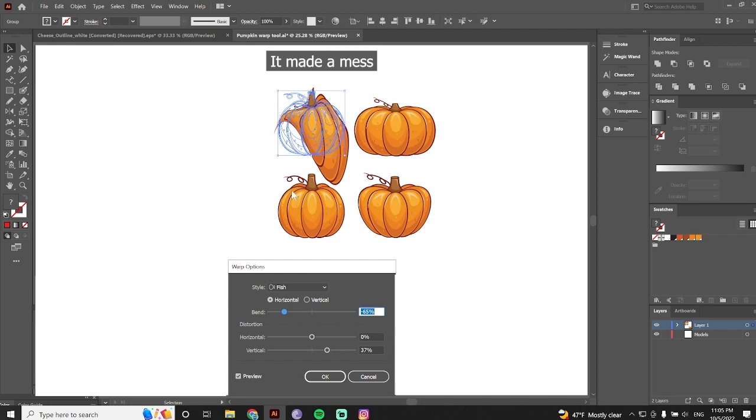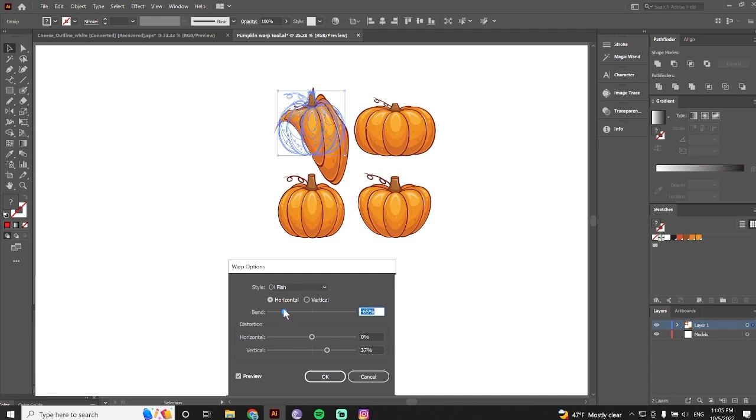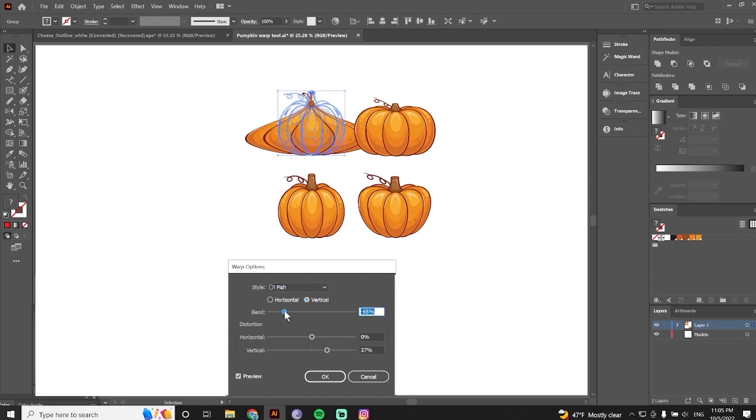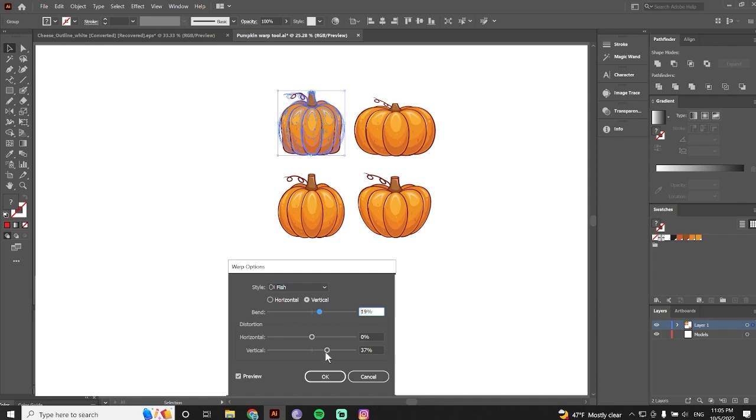It made a mess because if you can see on the icon, the fish is horizontal. I have to switch it to vertical so the pumpkin can look natural. Now this looks kind of funny. Okay, let's try the vertical slider. Now it looks better.